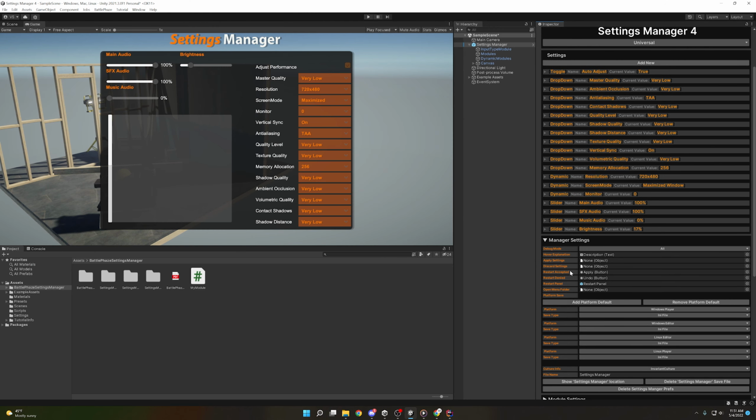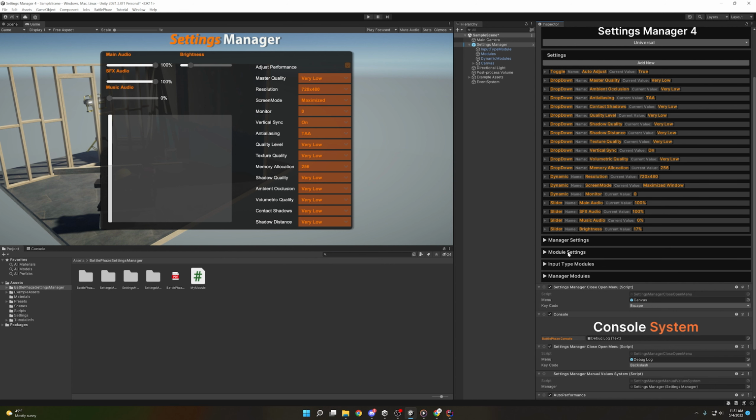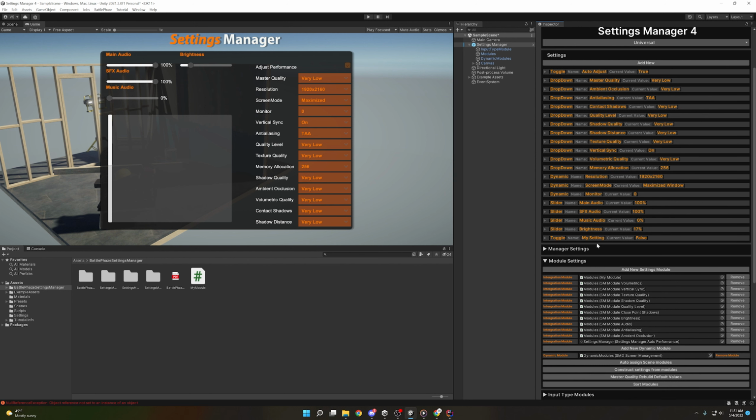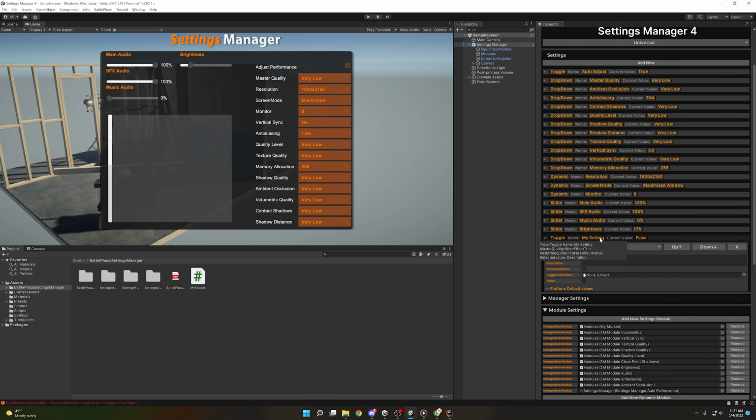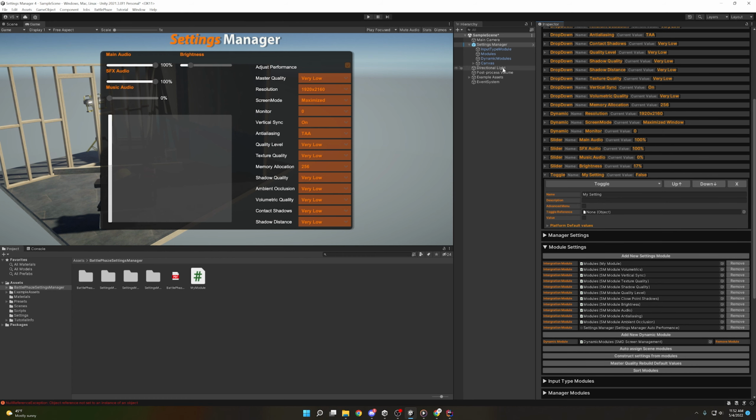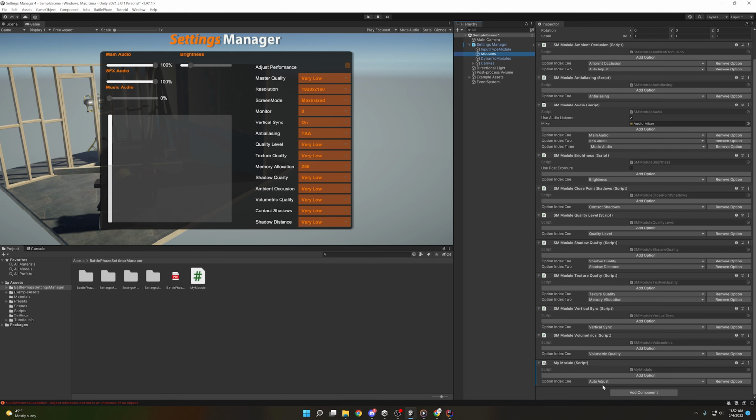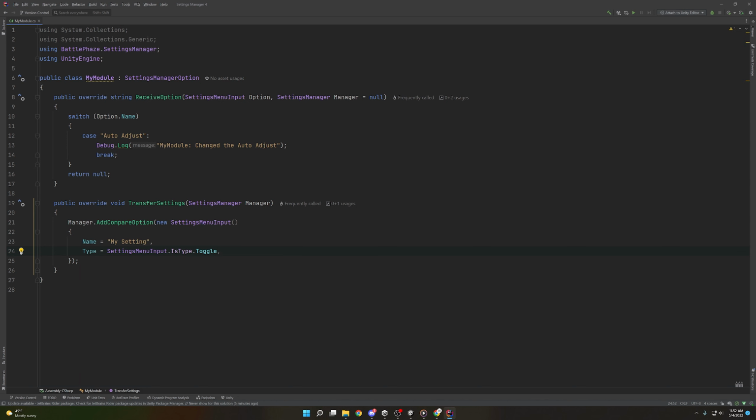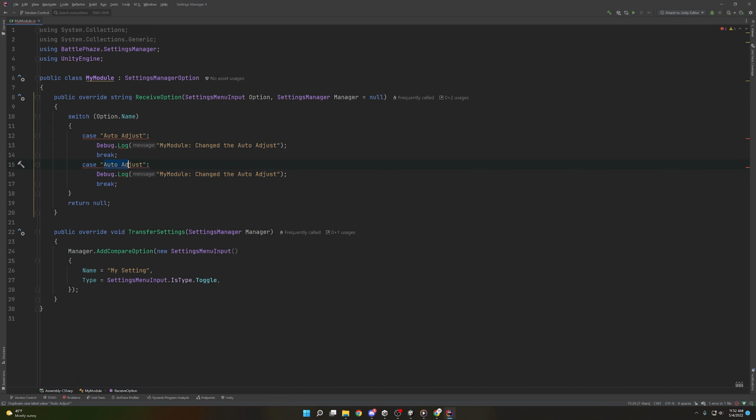Back on the settings manager itself, press the Auto Assign Scene Modules button to automatically grab our new one. Now, if we press the Construct Settings from Modules button, you'll see we've appended a new setting at the bottom, a toggle named MySetting. Going back to our MyModule component, we can add a second option here for the newly created MySetting. We can even go back to our module script and add another case in the switch statement for MySetting, and just set the debug log to instead say changed MySetting.